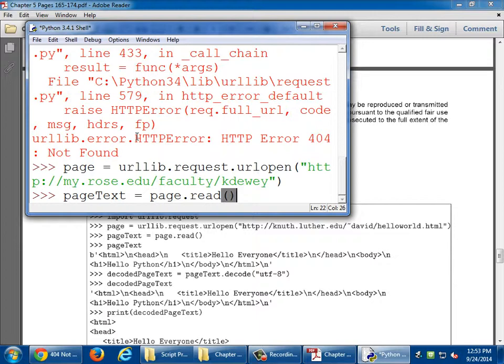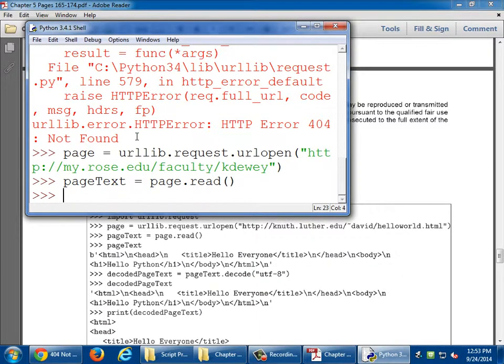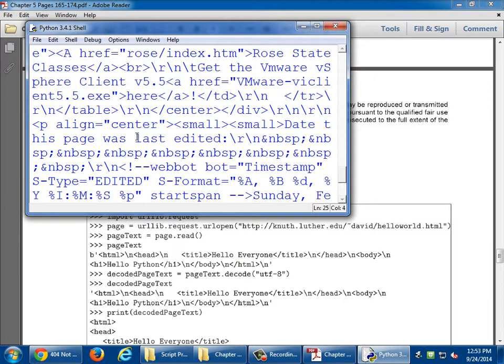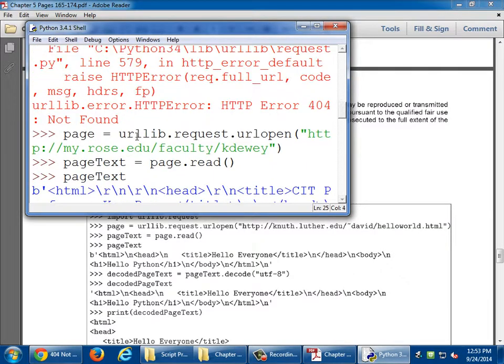So what's read going to do? Read the whole thing. Now if I put a number in there, what would it do? Read so many characters. Exactly. So I'm going to say read. Alright. Now I want to see it. I'm going to say page text. There it is. There's my website.